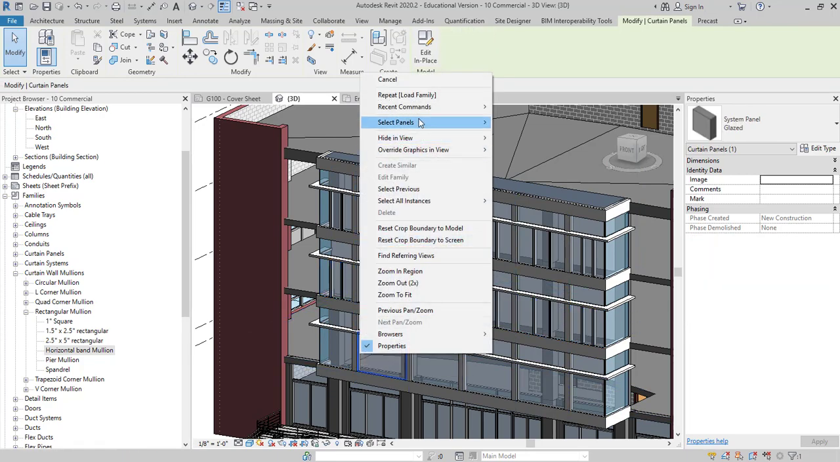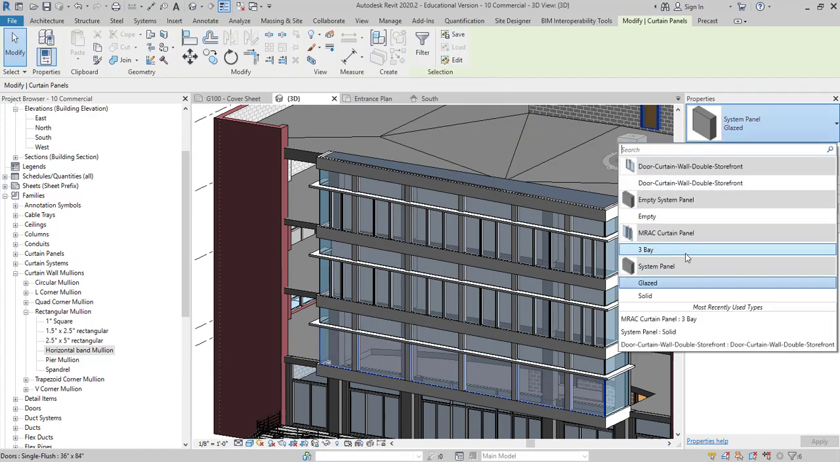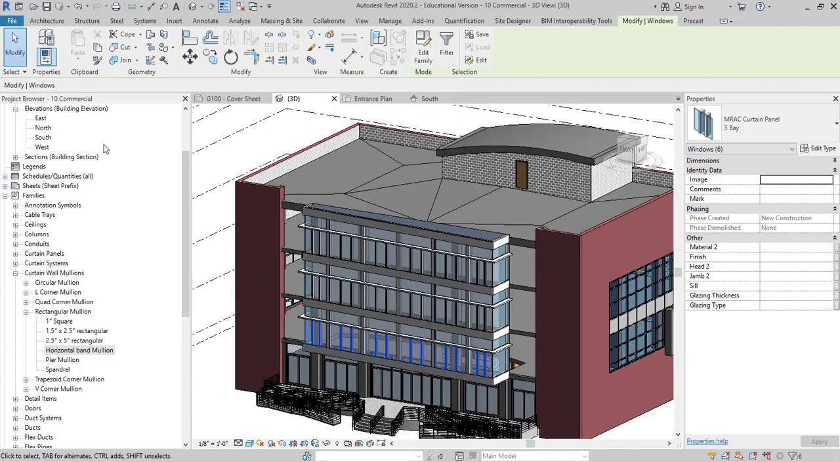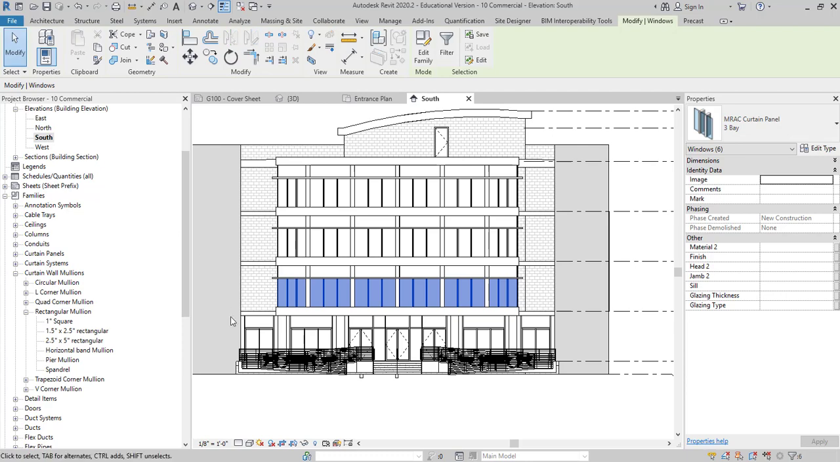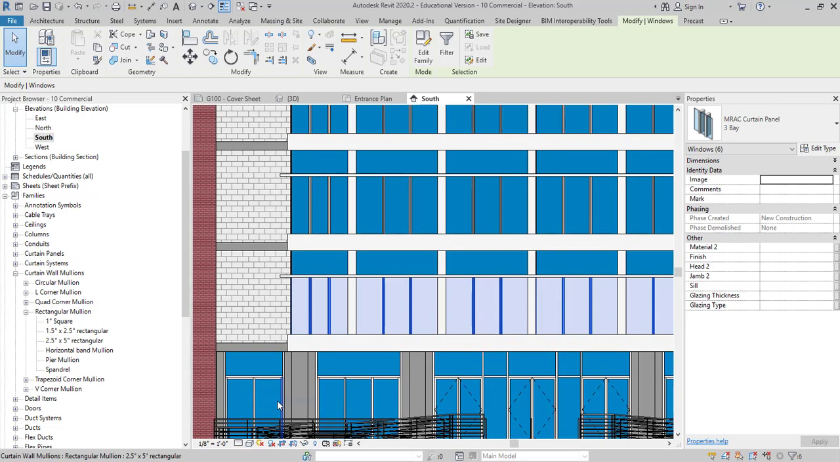Select all panels along grid 2, change those out to the curtain panel. Now the end panels are a little awkward. If we look at this in a south elevation, it may be even easier if I color this. So let me go ahead and do a shaded view. Yeah, that works.